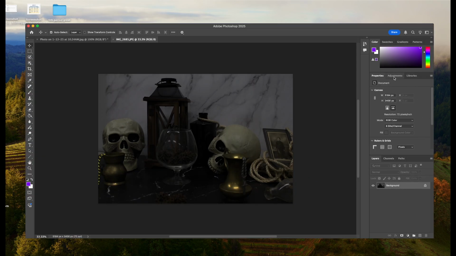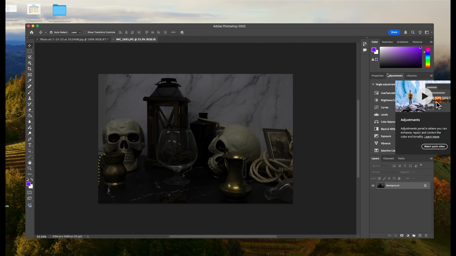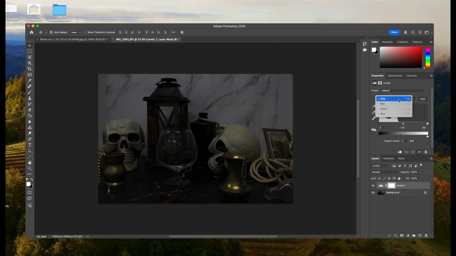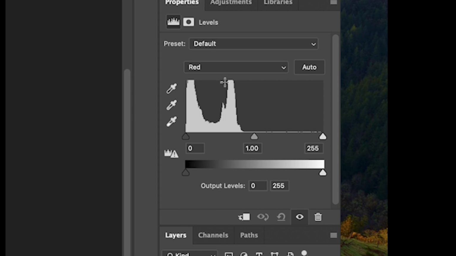And up here, we see adjustments. Now we're going to put some adjustments onto this. And the first one that we really want to do is called levels. So when I come in here, we have RGB, so red, green, blue. We're going to come in on each one. And you see here, this is the dark area, this is the middle, and this is the light.